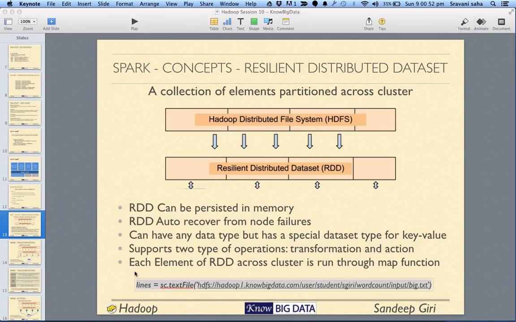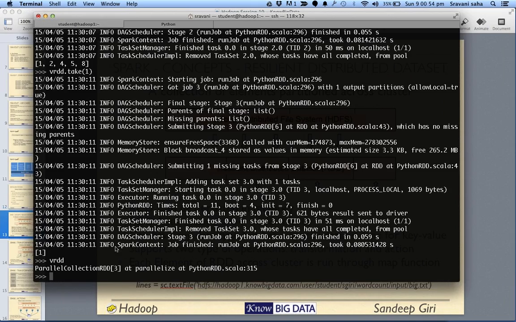Under the hood, all of these lines are being converted into Scala. All right, so this is how you can load any data, whether from in memory or from HDFS or from network file system. Howsoever, you can load the data as an RDD, and then you can start applying the transformations.